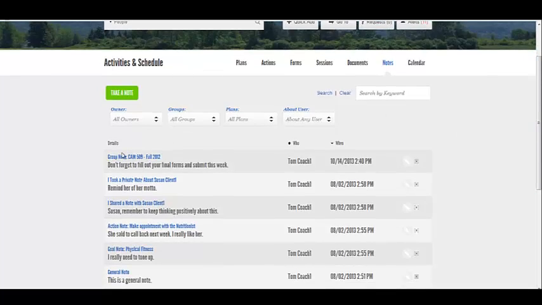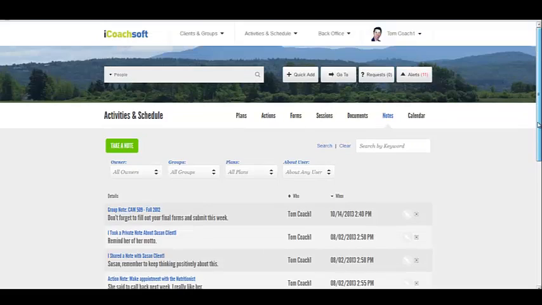You can see a group note was taken, who took it, and when. It'll show I took a private note about someone, I shared a note with this client, and it'll bring all your notes into one spot, and then you can slice and dice it by the owner, who took the note, and then who that note was about on a particular plan. You can do it by keyword search, where you can say, oh, I know I took a note about somebody, I can't remember who, and this is what I was saying. You could type that in there, and it'll find the note for you.